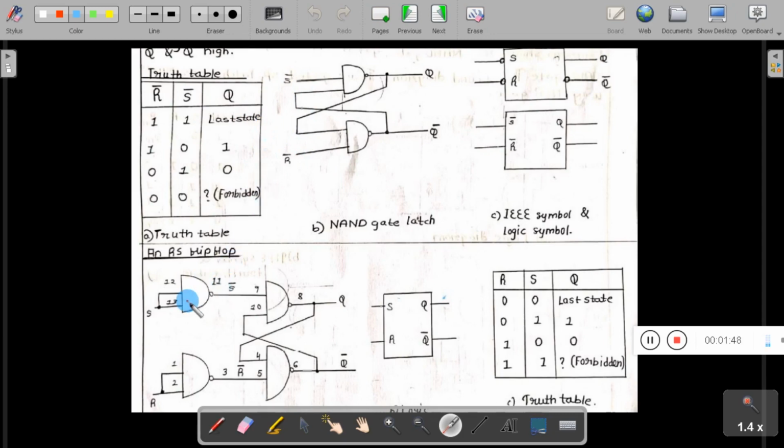So here you can see we have connected one more NAND gate for the S input and one more NAND gate for the R input. When you connect a total of 4 NAND gates in this fashion, you will get the output which is similar to what we got in the SR latch implementation with NOR gates. That is, 0 0 is last state, 0 1 is 1, 1 0 is 0, 1 1 is forbidden.